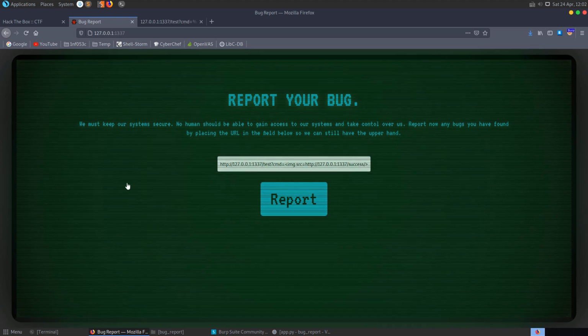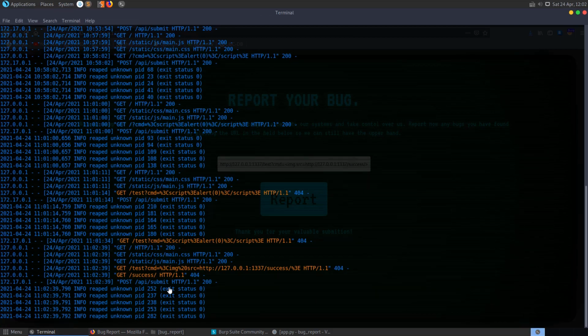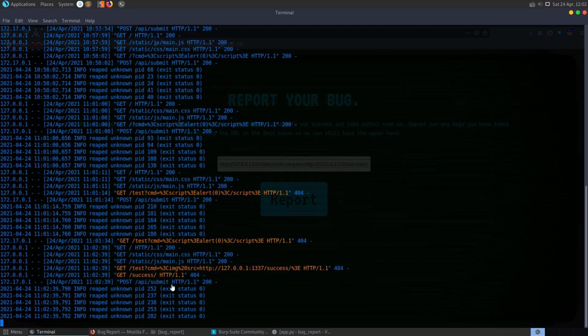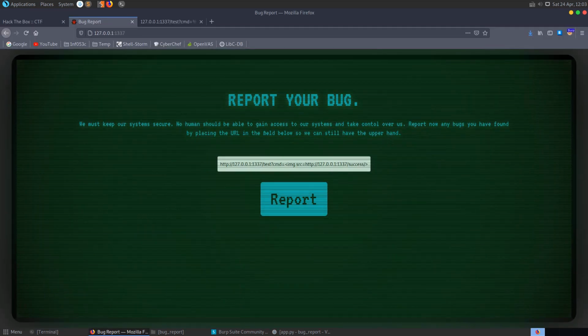Click report, and this is what will be running on the victim's machine, and you'll see that we get our 404 for the test, and we provide that command with the image source, and then right after that we get the GET request for success. So that means that whenever the victim is processing the URL, they load the URL, and then the XSS is successful, causing them to also try to load an image from themselves essentially, but it's just a way of us testing to make sure that that's working properly.